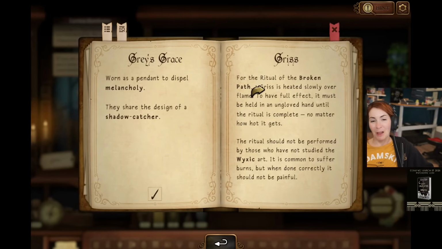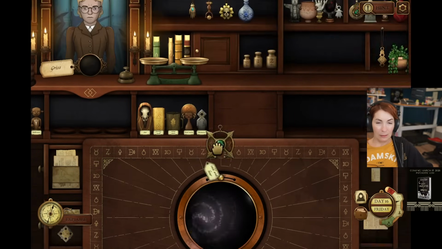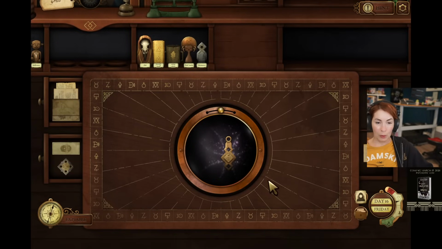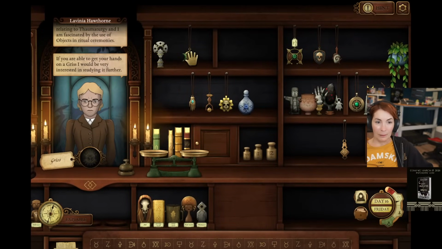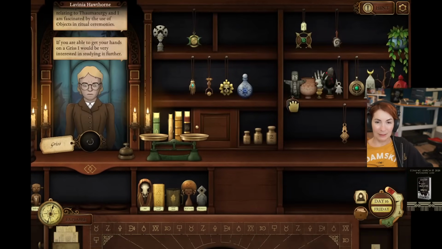Oh, thank you. For the ritual of the broken path, a grist is heated slowly over the flame. To have full effect, it must be held in an ungloved hand until the ritual is completed. The ritual should not be performed by those who have not studied the Wixic art. Wixic. Wixic is the twirlies. Nope. Wixic is the twirlies. It's the vertical twirlies. Do I even have it? Vertical twirlies.